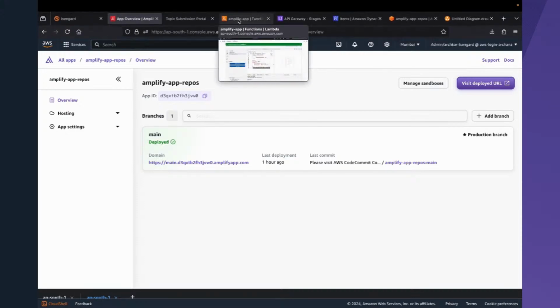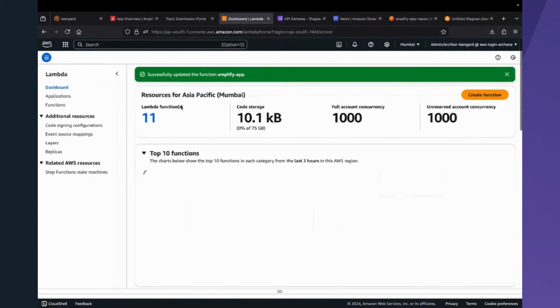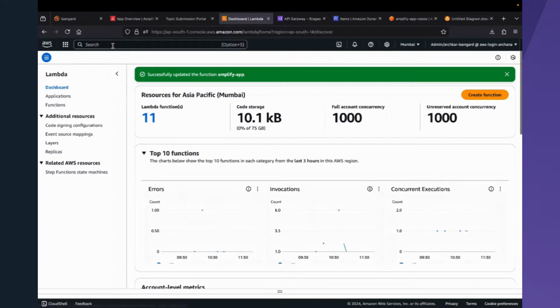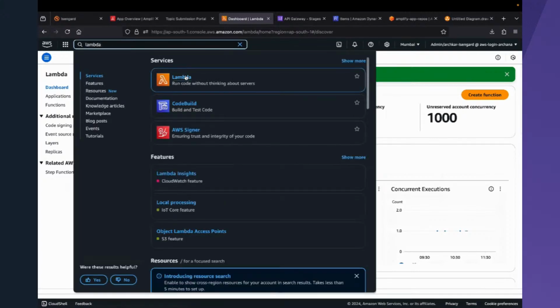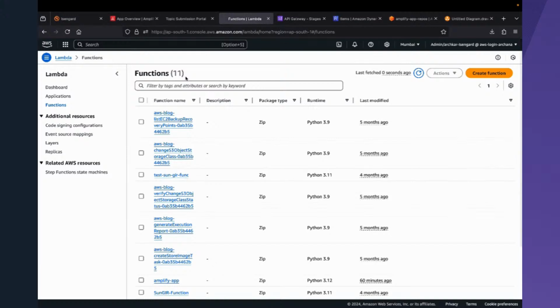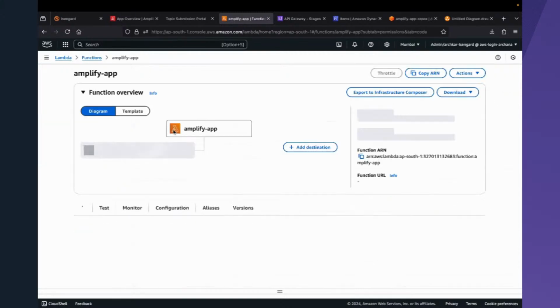Okay, so I have already opened AWS Lambda for you. Just a little back, we will go. Just search for AWS Lambda here. Okay, give me a second. I think it should be Amplify. Yes. Okay, I'll just directly go inside this.